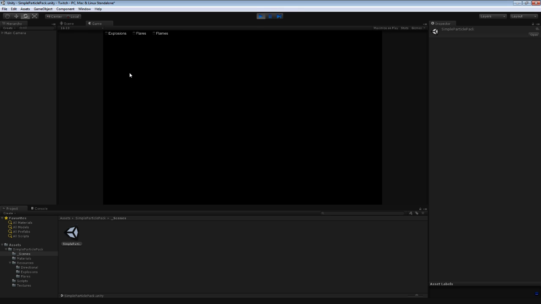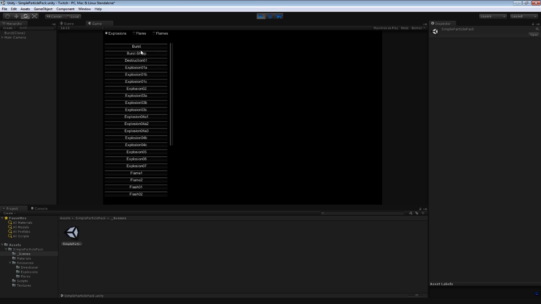All right. Now there is a particle assets and standard assets. Those are different. And I'll show you those here in a second. But here I have some options. I've got explosions, flares, and flames. Let me expand explosions, and I can see burst, some destruction, explosions with fire. These are some different things we can do.